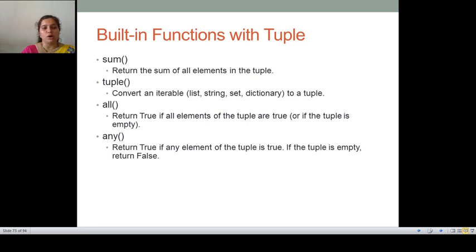When I say all function, it is going to return true if all elements of the tuple are true, or if the tuple is empty. Any function returns true if any element of the tuple is true. If the tuple is empty, it returns false.